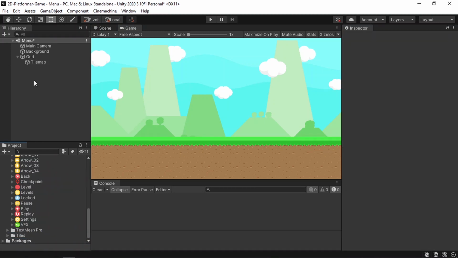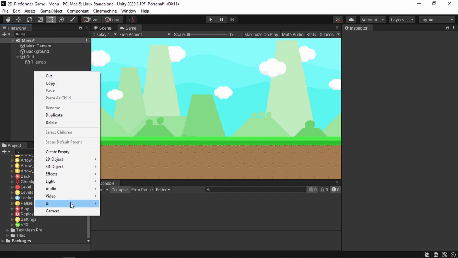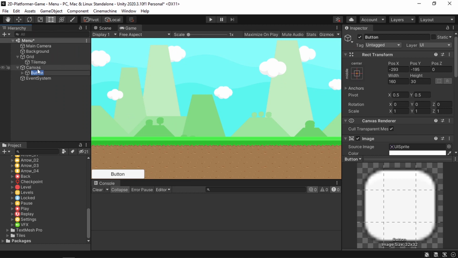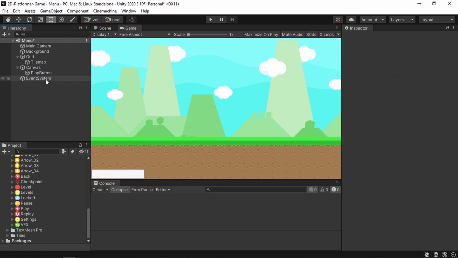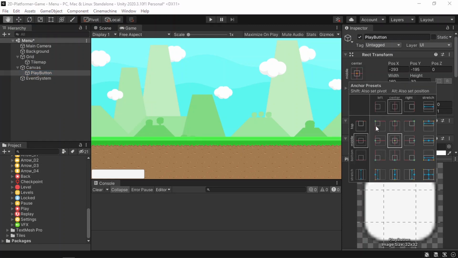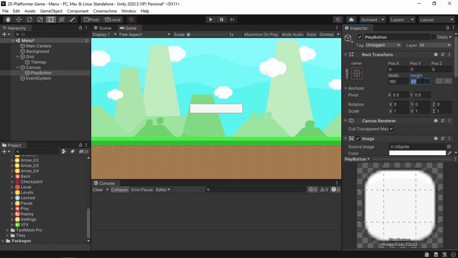Then let's add our first button using right click, UI, and let's use a button, and that's going to create a canvas. I'm gonna call it play button. Let's remove the text because we are using the sprites. I'm gonna put it in the middle using Shift Alt. Let's select the middle option. Also, let's change the size a bit. I'm gonna use 160. Maybe that's too much. Let's change it to 150 by 150.